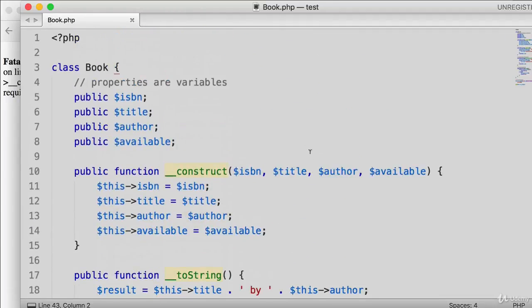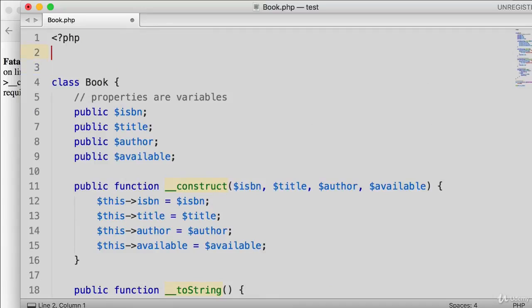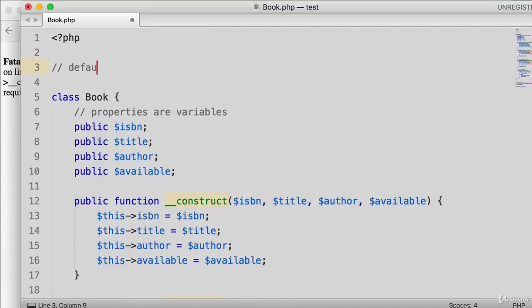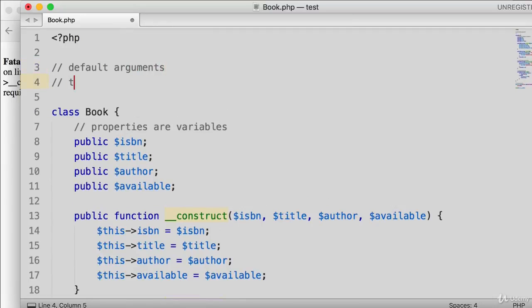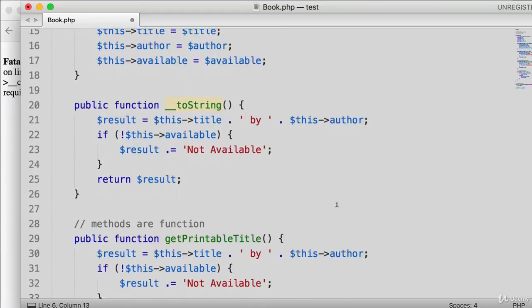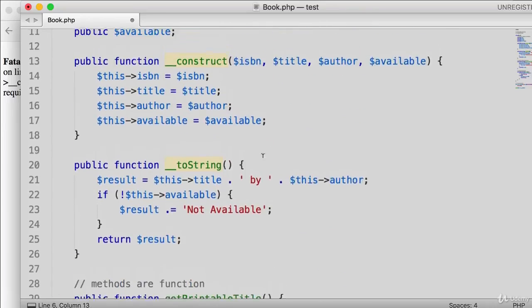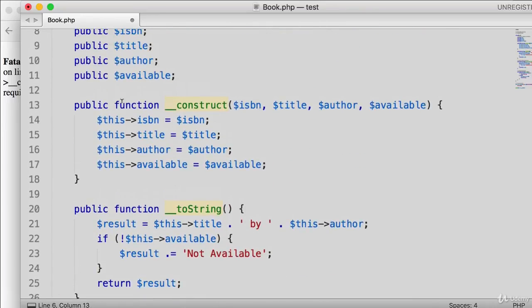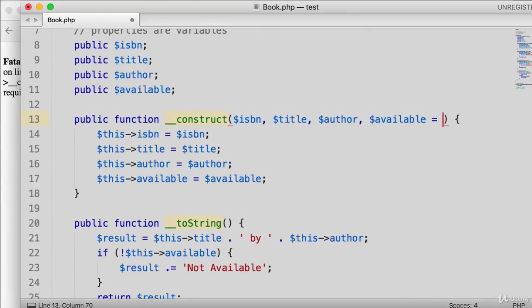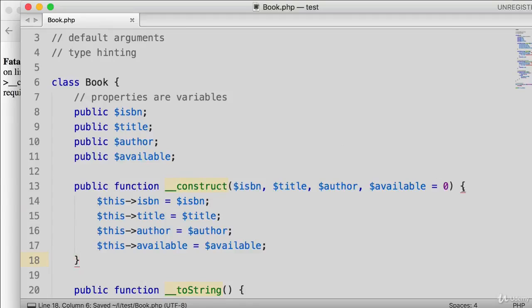Default arguments and type hinting, these topics we're also going to cover in this lesson. So default arguments, like you saw, if we forget to pass these arguments, we get the error. Now the solution is making or passing a default argument. For example, available, if nothing is passed, I can set it to 0. So this is called default arguments.